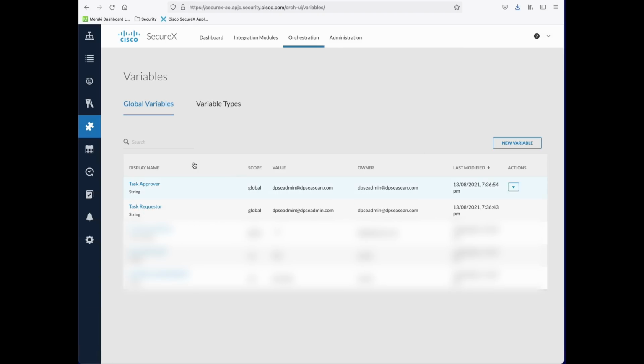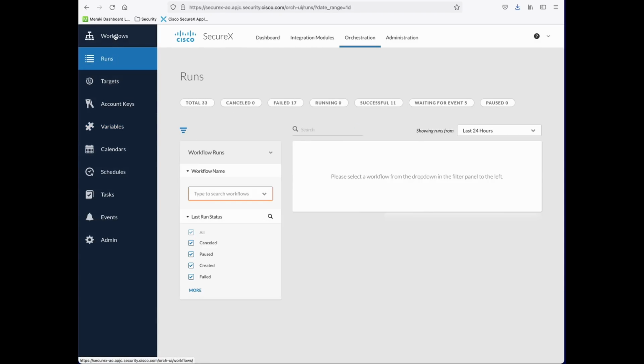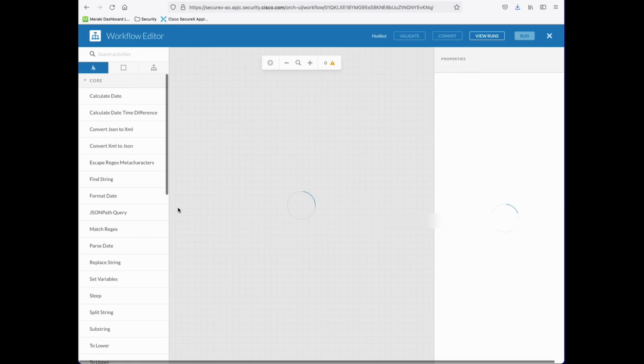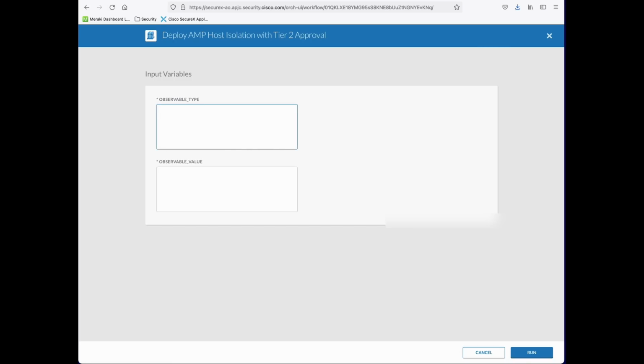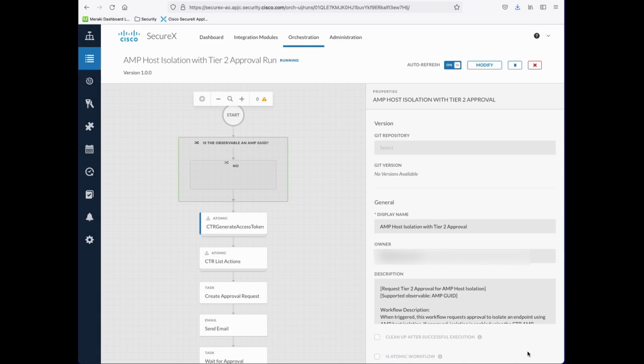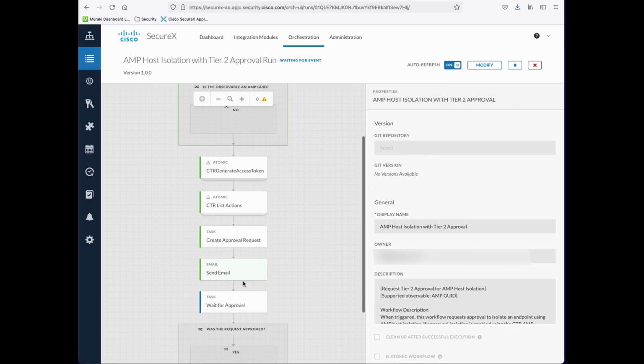So let's go over to my workflow again. Let's go inside, so we can do all the verification and test here. You can run as many times as possible. So I'm going to initiate another run for the computer type, and let's run this again. You can see its observable is correct. Everything is correct, the tokens are generated, the email is sent. I'm back to waiting for approval.